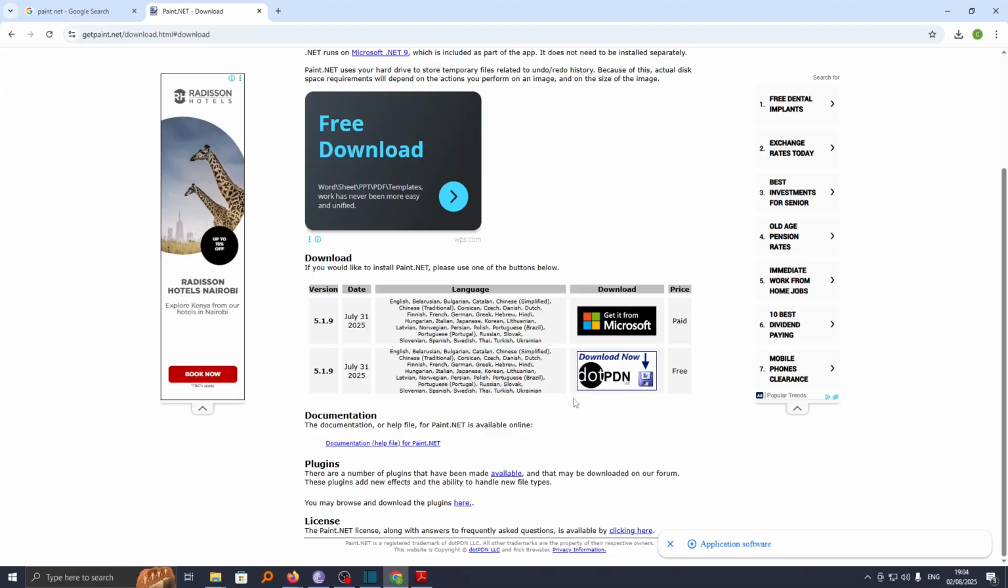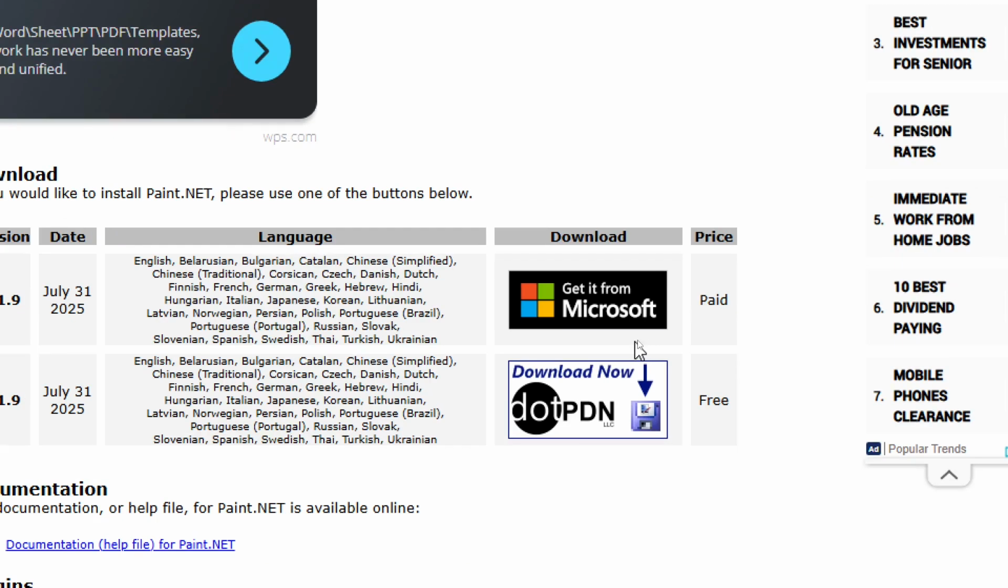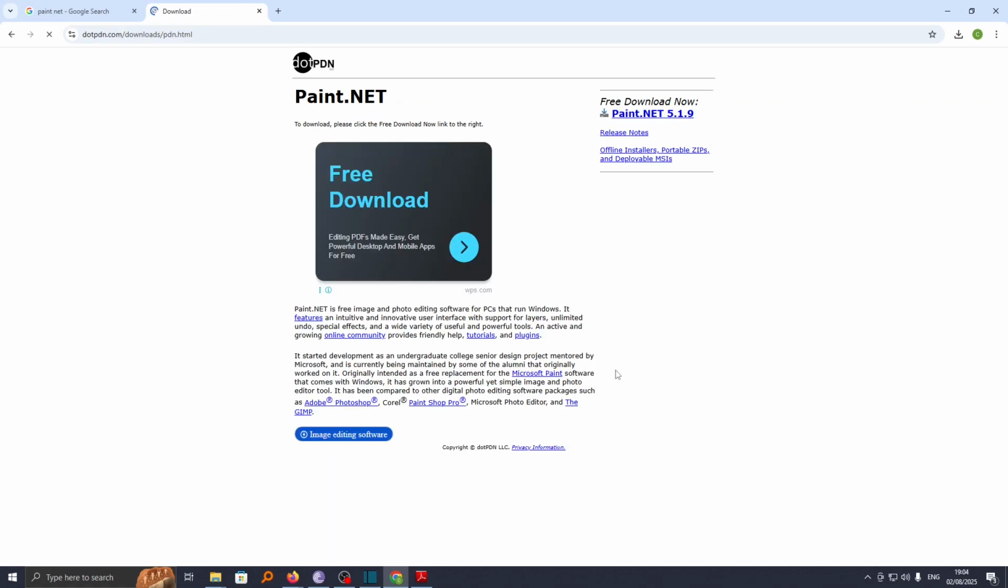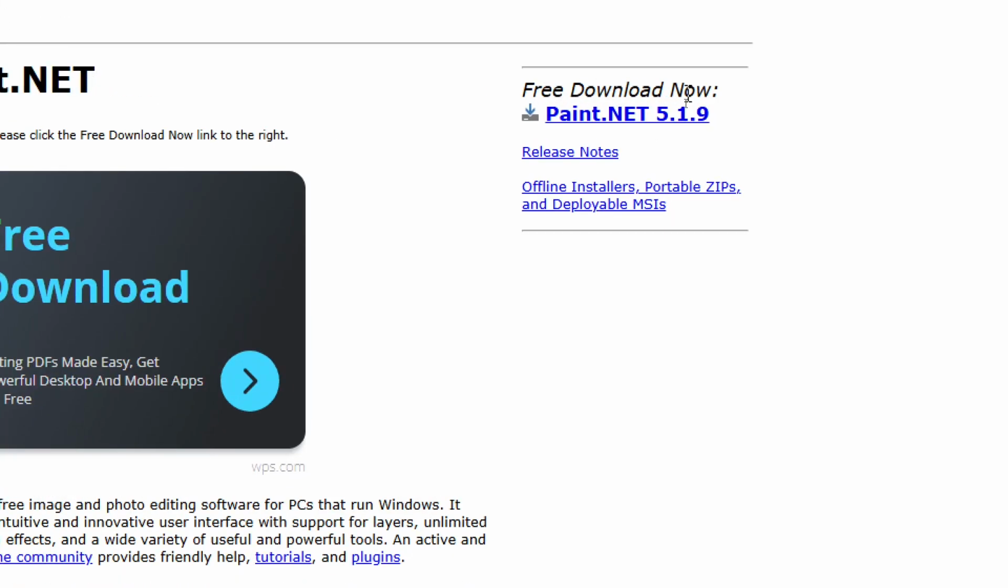So we have two options here. We can either get it via Microsoft or we can get it via .pdn. The difference is if you choose the first option, which is get it from Microsoft, you will have to pay for it. However, if you want to download it for free, choose this second option, .pdn. So I'll go ahead and click on .pdn, and this will take us to this page where we can now choose the free download.